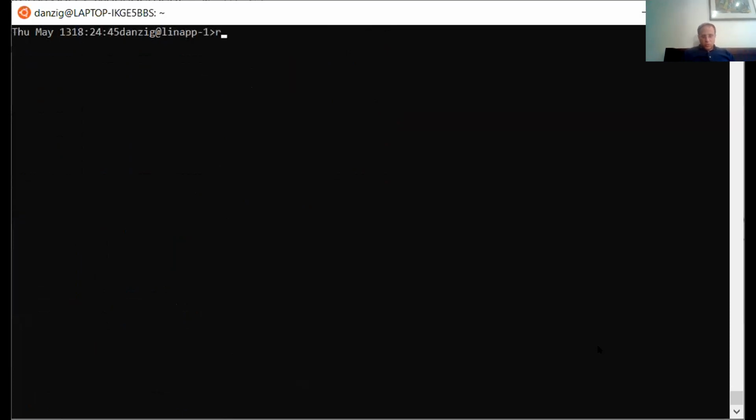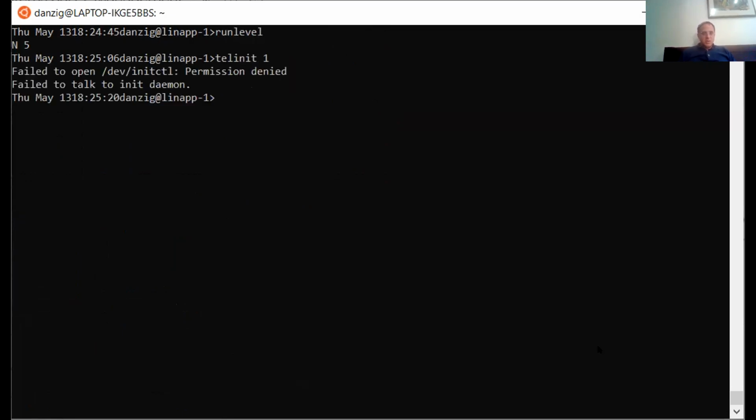If I do runlevel, it tells me 5. I don't know what the N exactly stands for, but the 5 means run level 5. If I do telinit 1, it says permission denied, thankfully. I would assume that I can't do that. And if I do sudo telinit 1, it asks for the password for Danzig.